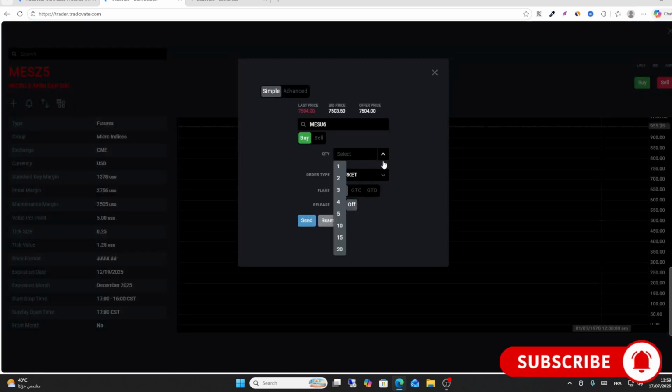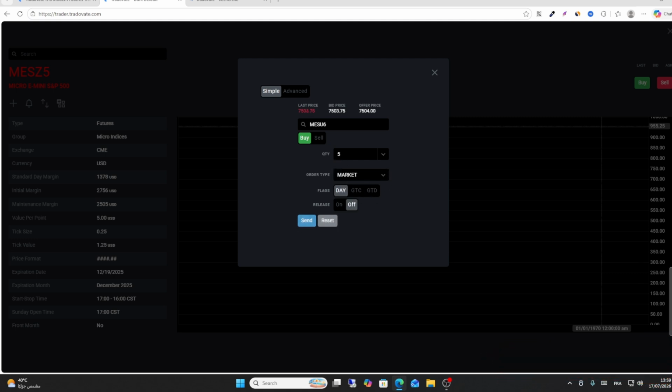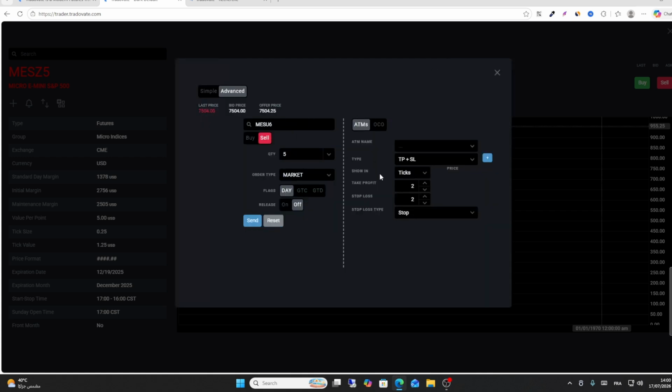Select your quantity here, order type, limit or market, and then click send. If you want to sell, just click this icon to sell. You can set up your profit. This one you can choose your order here, your quantity, and then click send option, and then click OK.